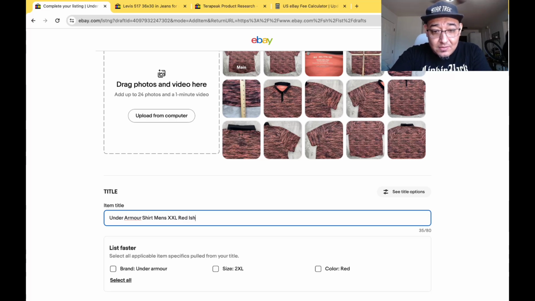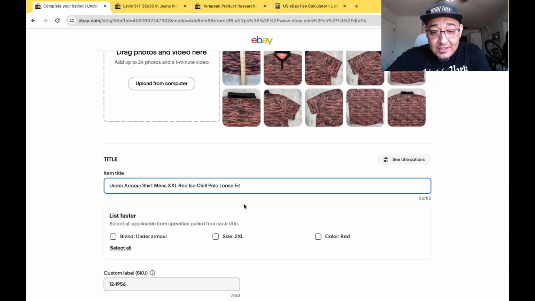So it's an ISO chill polo. It's a loose fit, which is also relaxed. You could get 2 good keywords there. You just put loose fit and then relaxed. It will be an item specific. So when someone searches loose fit, your shirt should pop up. If they search relaxed, your shirt should also pop up. So it's an ISO chill loose fit. It's a golf polo. It's a performance polo. Performance. And it's stretchy, so I'll put stretch.